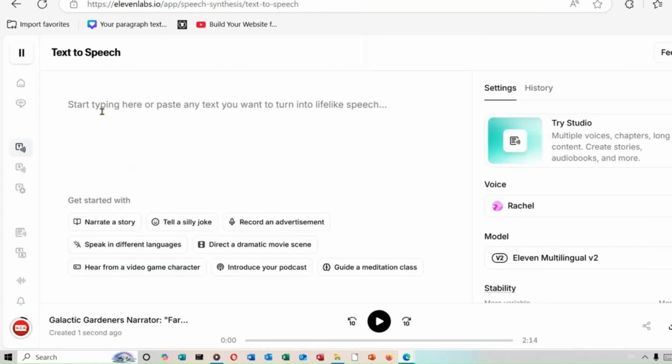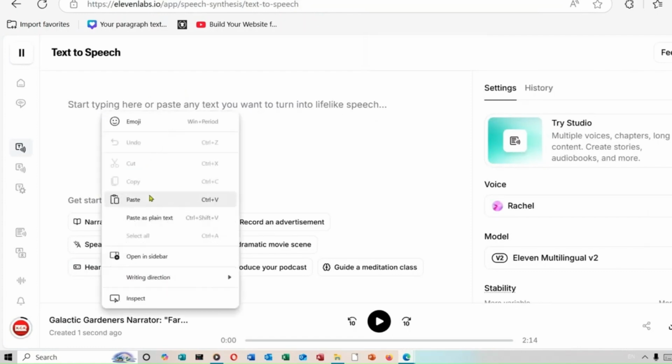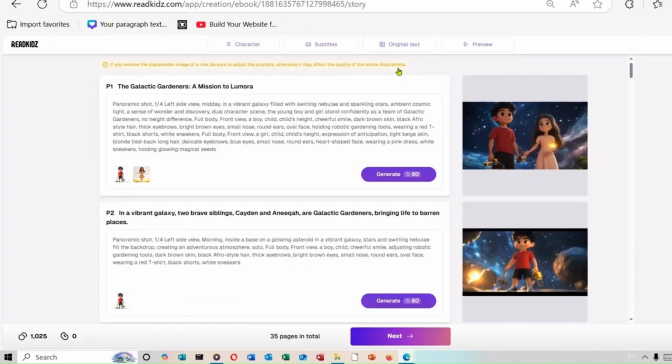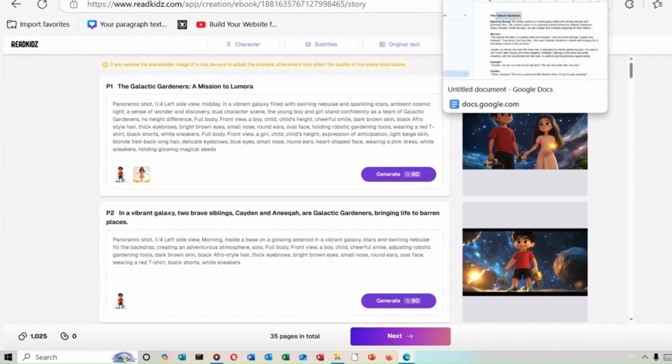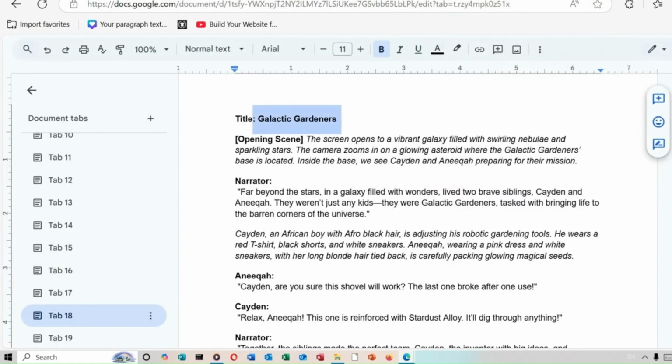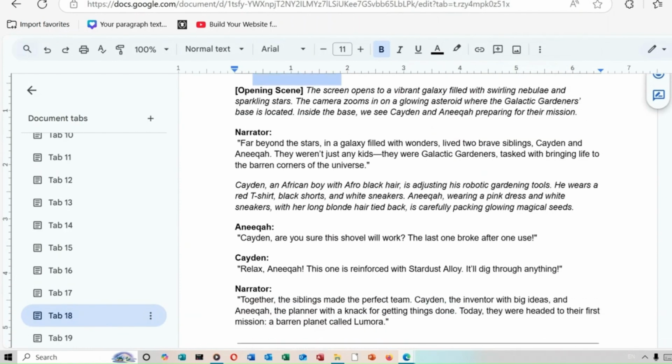Okay, so if you did not save this, you can go back to ReadKidz over here and you copy the original text, or you'll go back to ChatGPT because that's where we generated the story from. Okay, then you get it from ChatGPT. So I went ahead to save mine in Google Docs. So you're only collecting the narrator's text. Okay, so I'm just going to copy this. Okay, and then I'm going to paste all the segments into 11 Labs.